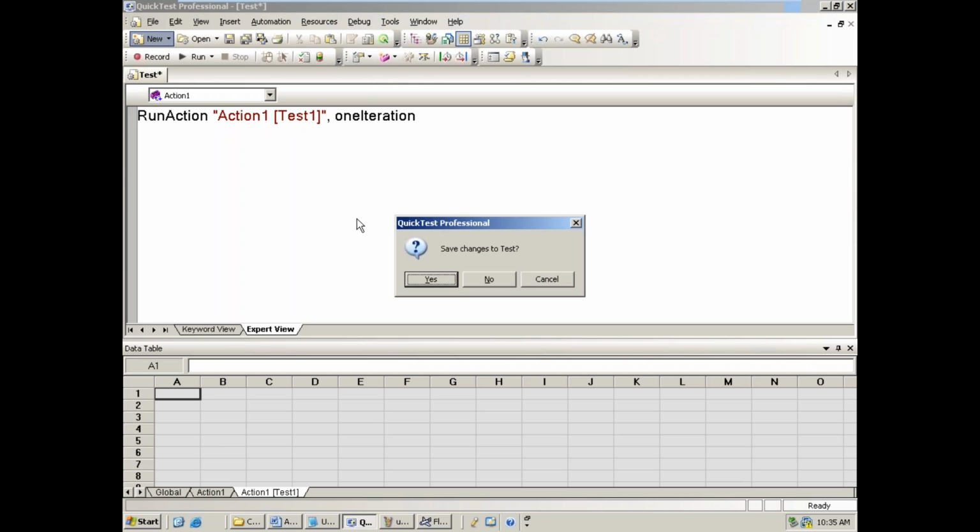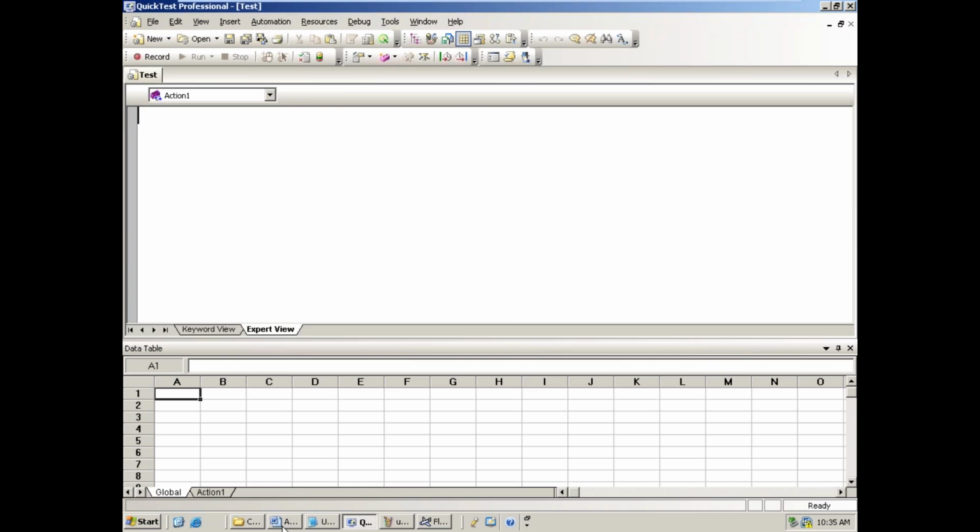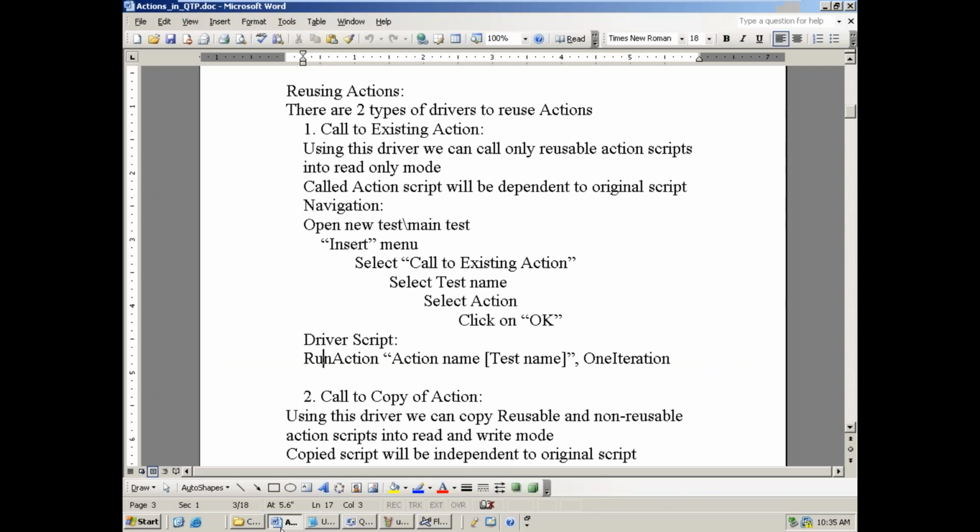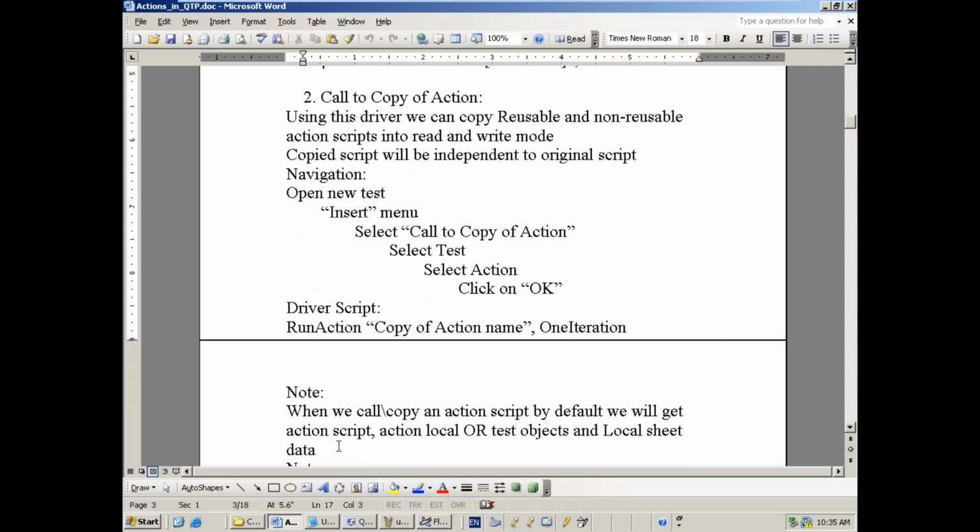If I go for new test again, what is the second one? Call to Copy of Action. Using this driver, we can copy reusable and non-reusable action scripts in read and write mode. And a copied script will be independent of the original script.